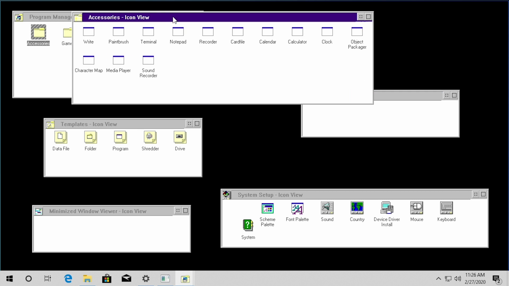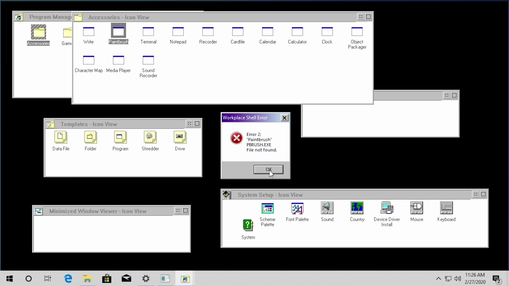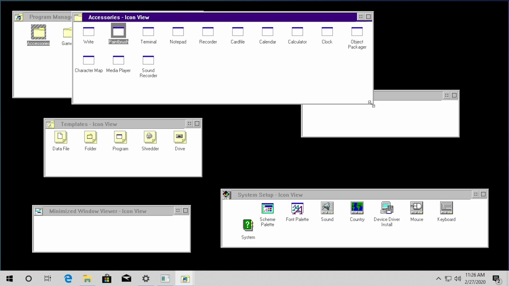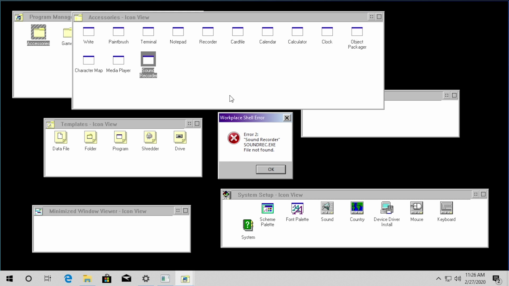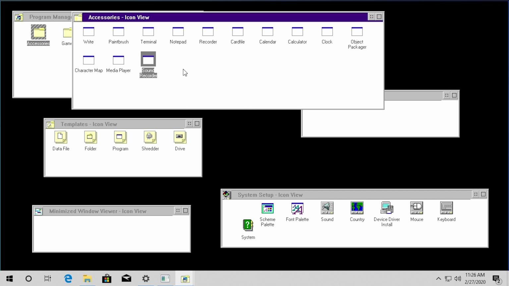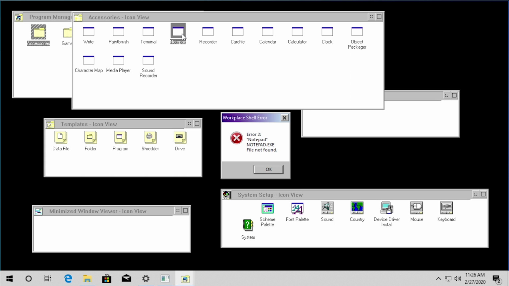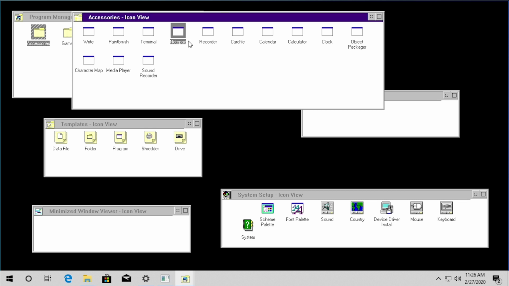So this is the accessories group, which you see we have things like Write and Paintbrush in here, but they're obviously not going to open up because they don't exist in Windows 10 here. But we've got all of these. I wonder if Sound Recorder... yeah, Sound Recorder doesn't use the same name. There is a Sound Recorder in Windows 10, but it's probably just not that same application name. Notepad, I guess Notepad doesn't open up, so that's interesting. Because Notepad, I know, is still notepad.exe, but that doesn't open up through the shortcut.